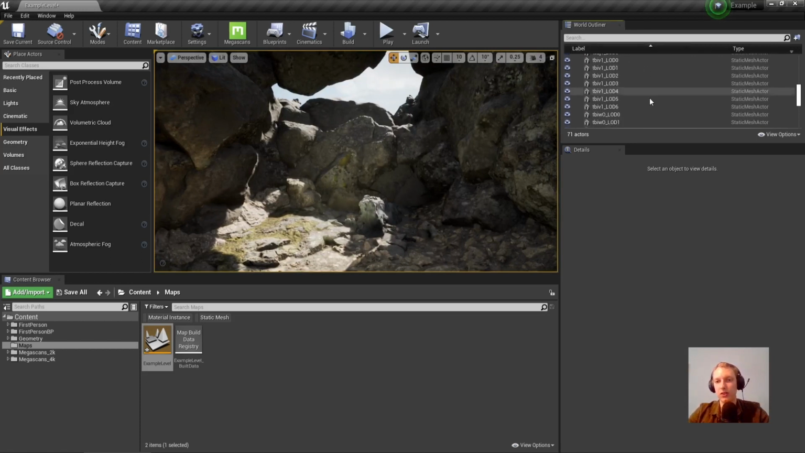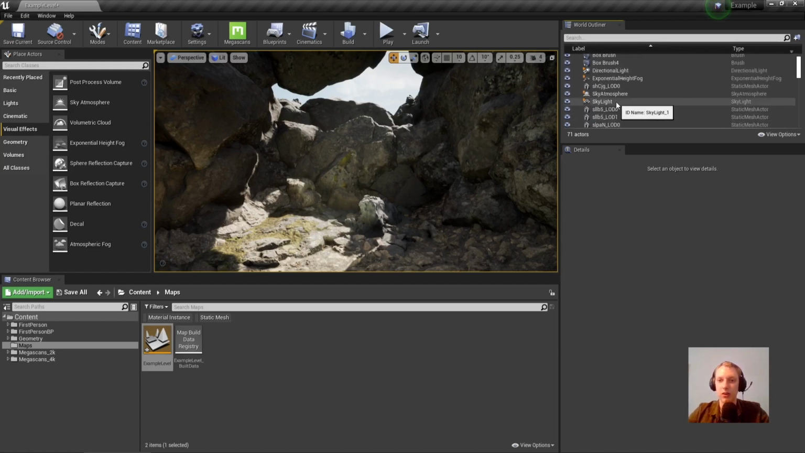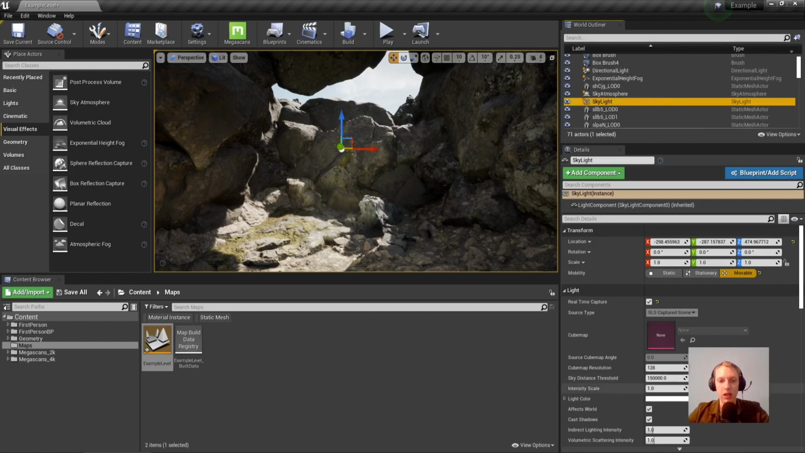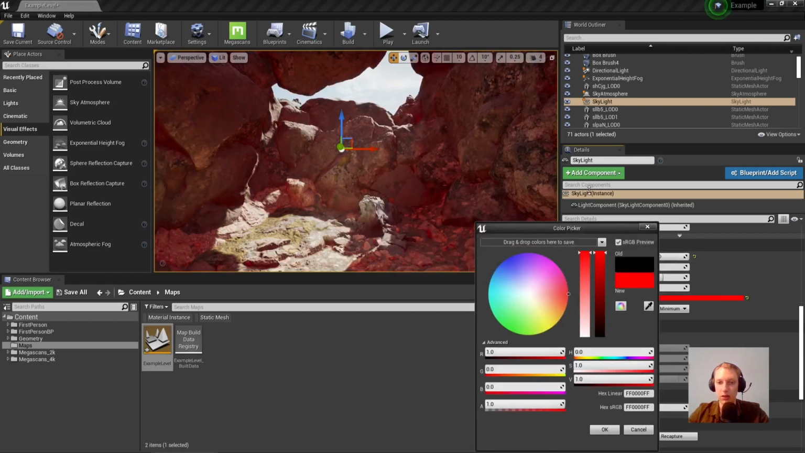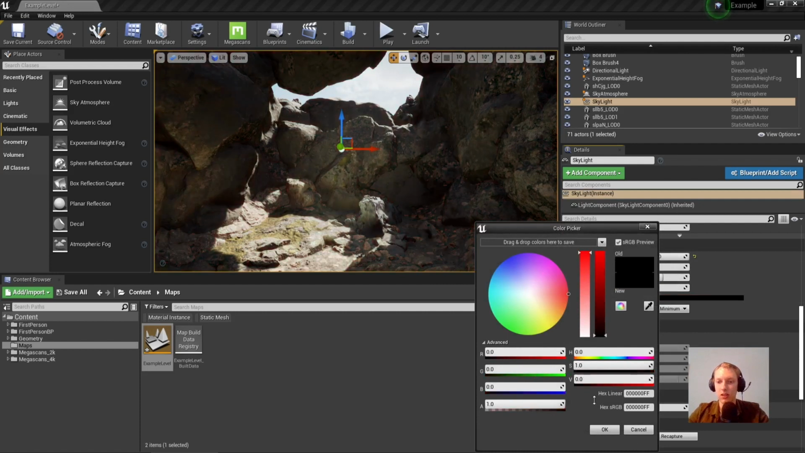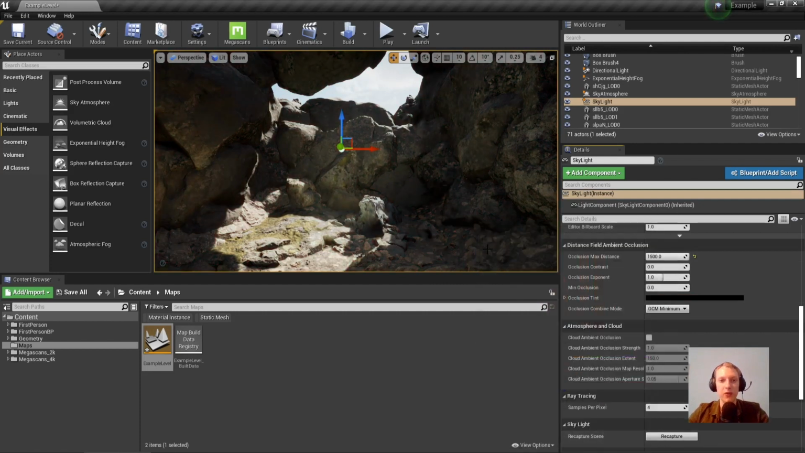Other things with ray tracing would be that ray traced AO that I talked about earlier, that is part of your skylight as well. In your skylight, you can change the settings for your distance field AO. If you're wondering where to find that, you've got distance field ambient occlusion right here. So if you want to increase or decrease the intensity of that, you can do that. If you want to make everything a nice red color, you can do that as well. Not that I recommend that, but there you go.